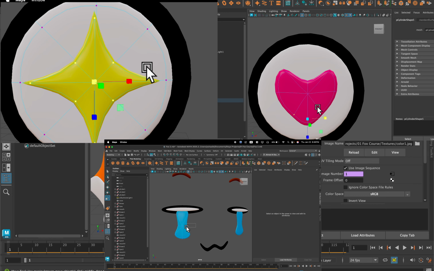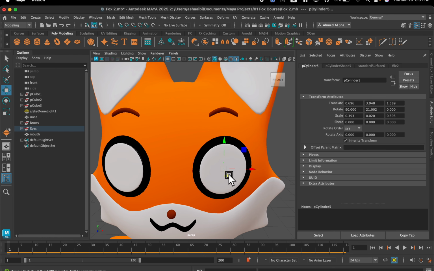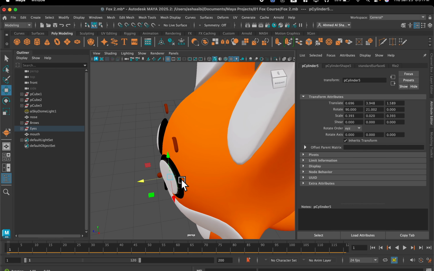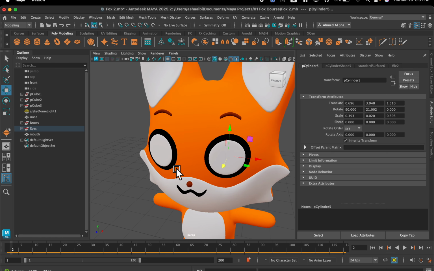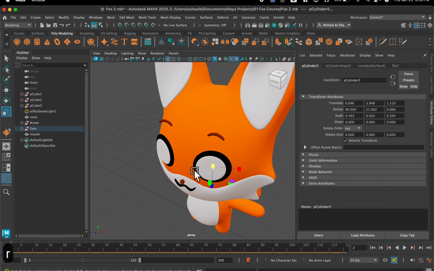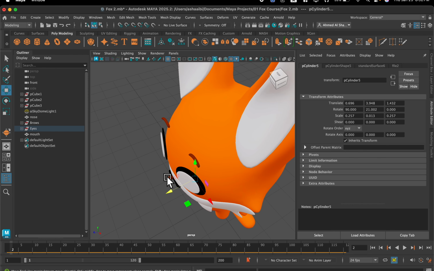Okay, so we don't need them for now, so I'm just gonna click on both of them and push them back. Like maybe here. Okay, and let's scale them down. So we actually just want to completely hide them. So let's put them inside.